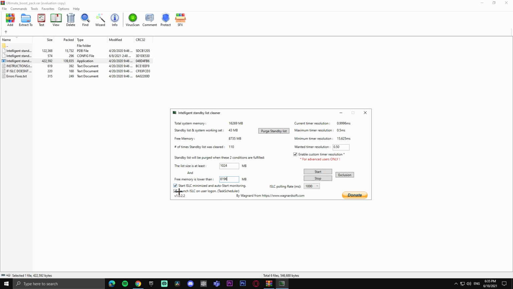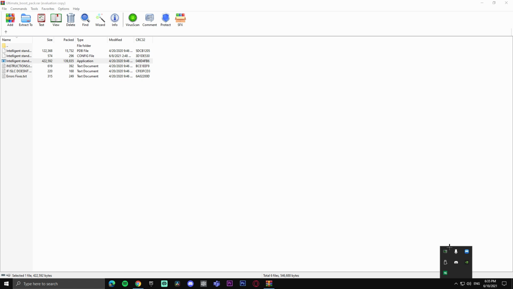You're going to click both of these down here, which is start minimized and auto start monitoring. And you're going to press that one down there to launch ISLC on the login. And then you're going to come right here and type in 0.50, and then here you're going to make it 1,000, and now you're going to purge your standby list, start it, and then boom, it's running. And don't press the X, you want to minimize it so it stays down here.